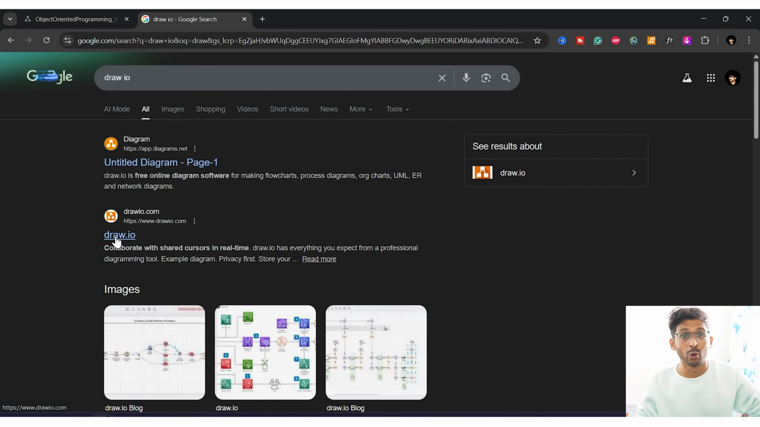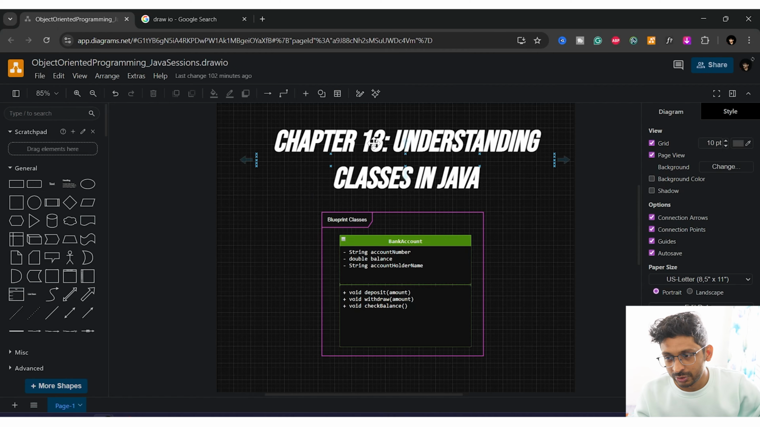Now let's discuss the code example to see how to practically implement a class. But before that, this is something I would like to share with you. This is a website called draw.io. This is where you can create class diagrams so that you can visualize the entire project in a much better way. That is what I've done for this particular chapter. I've created a class diagram here.